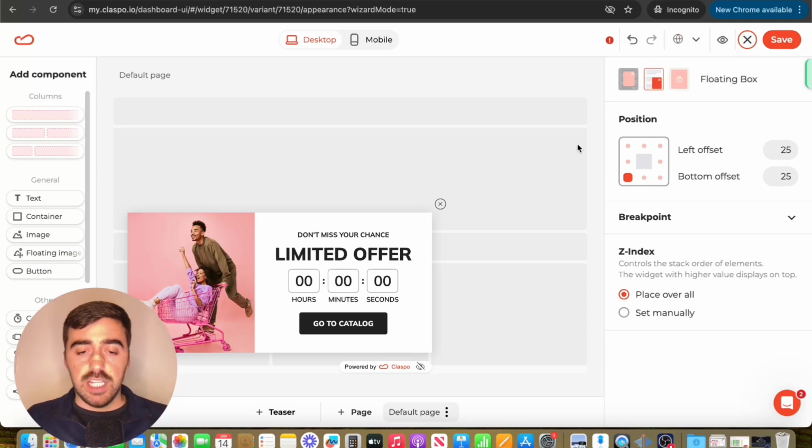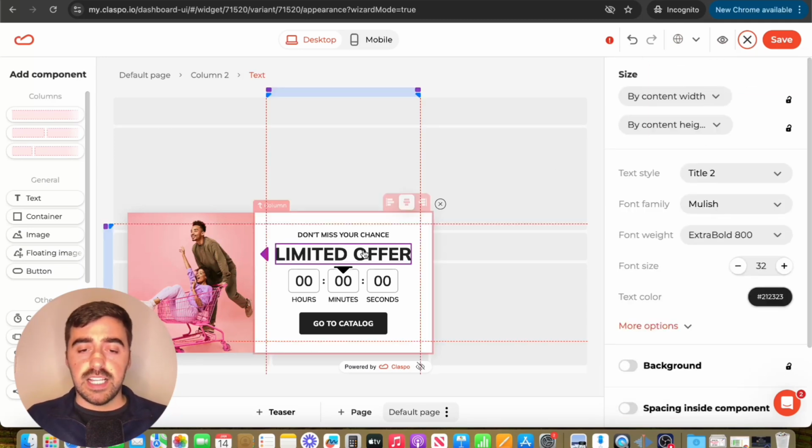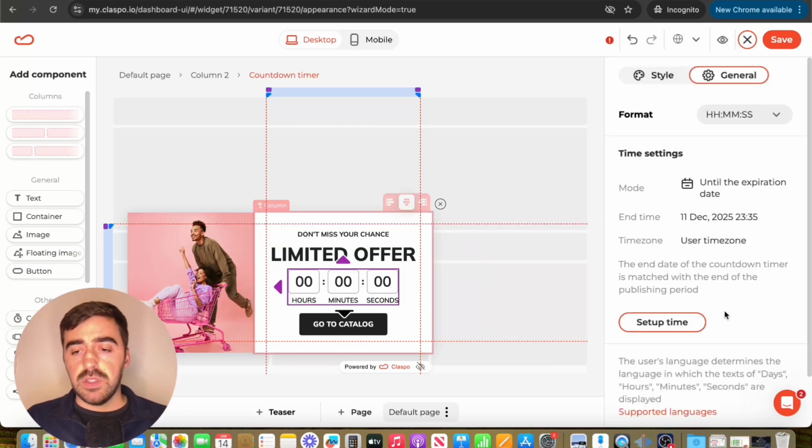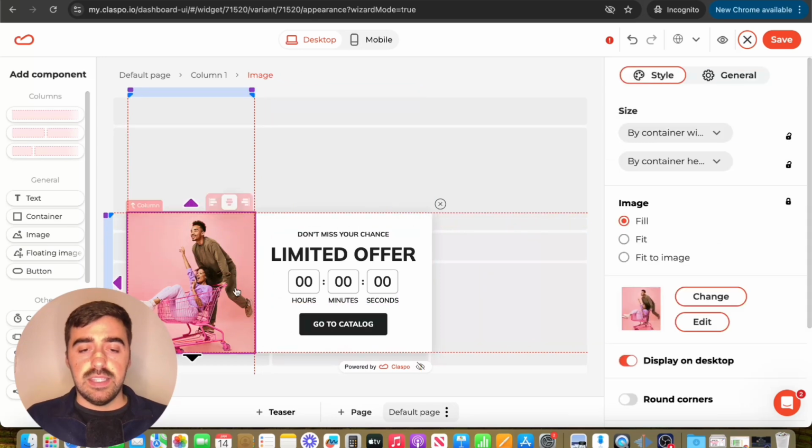If you want to edit a specific component, for example, this text block right here, we want to make the text a little bit bigger, click on it to select it, and then go ahead and increase the font size on the right hand side here. Now, bear in mind that every single element in your widget is going to have a slightly different editor depending on what it is. So for example, here is the editor for the text block. Here is the countdown timer. So as you can see, it looks entirely different. Then you have the button here as well as the image.